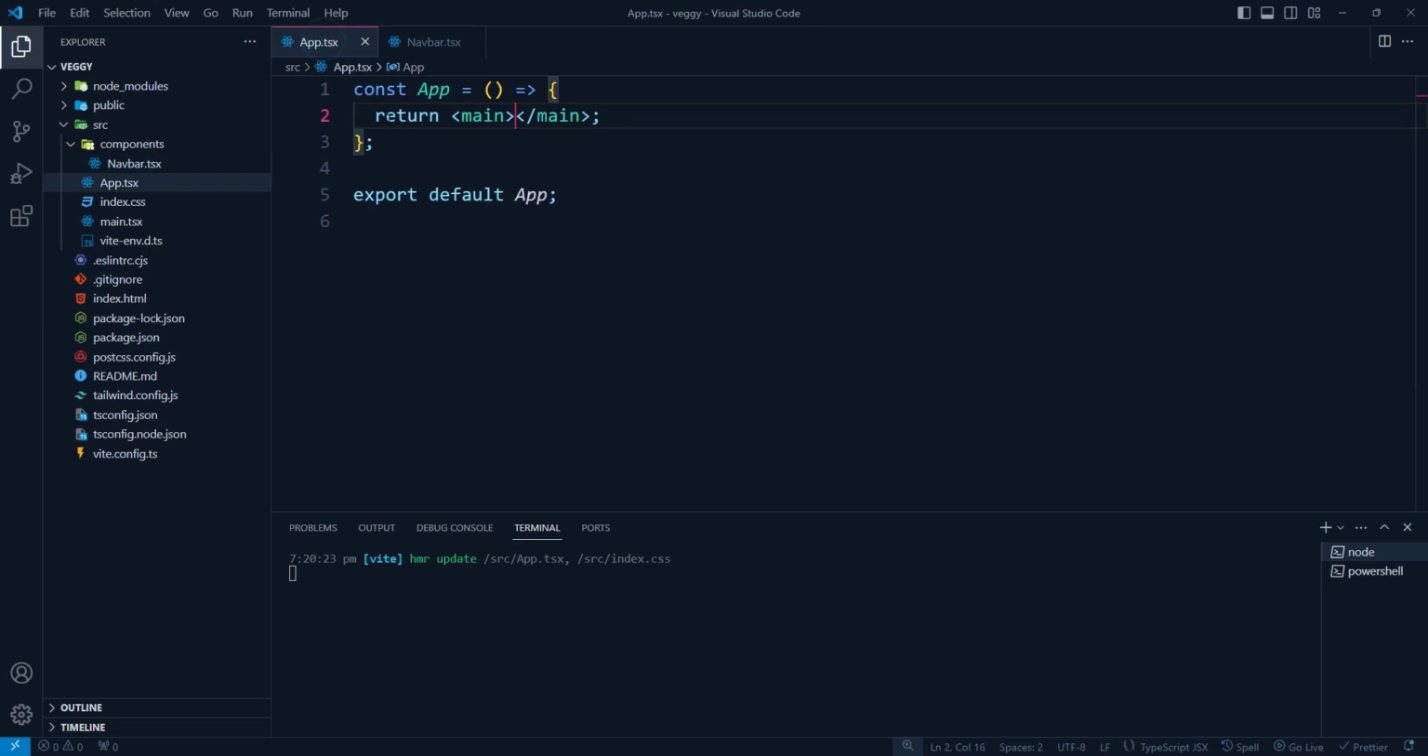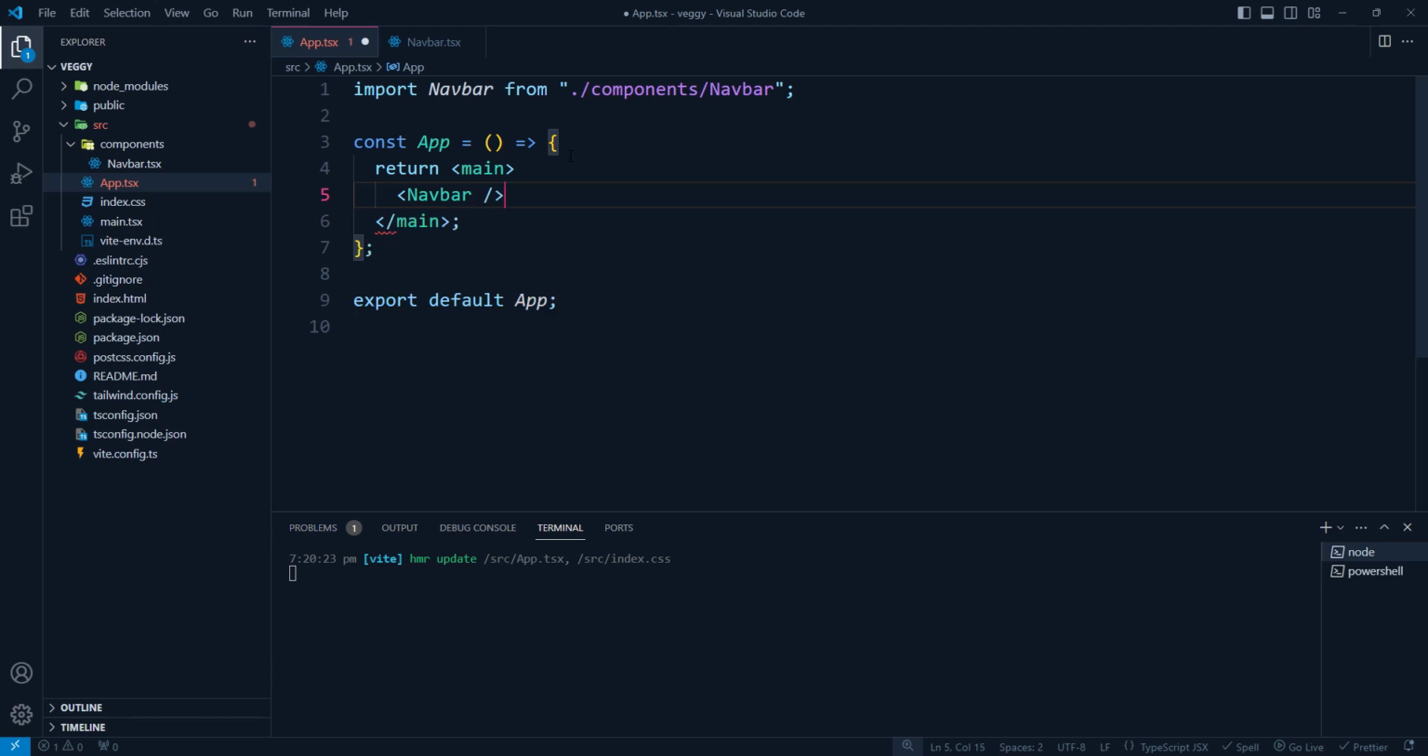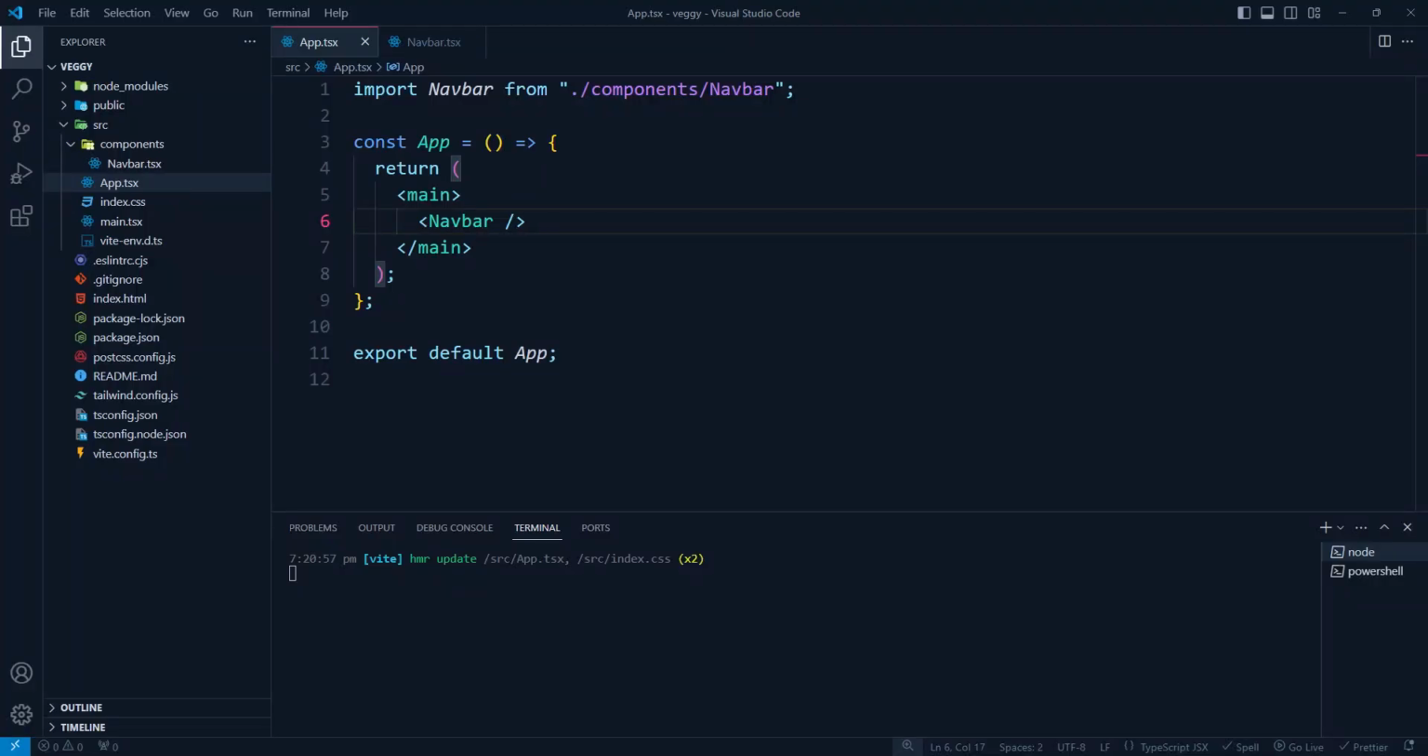Okay, so now I'll just import navbar here by typing navbar. Now if I see in the browser, our navbar is here. Okay, so it's working. So now let's create the navbar.